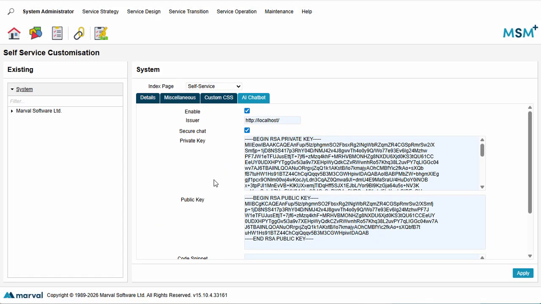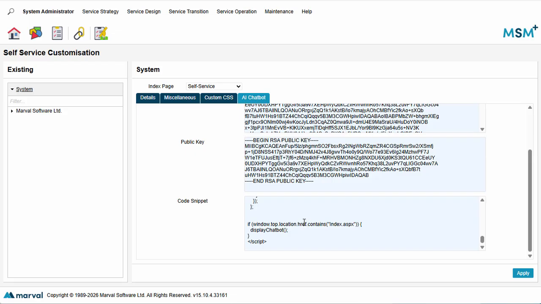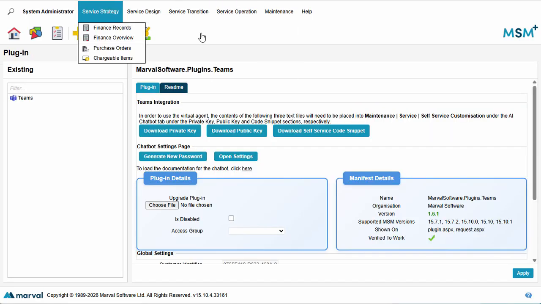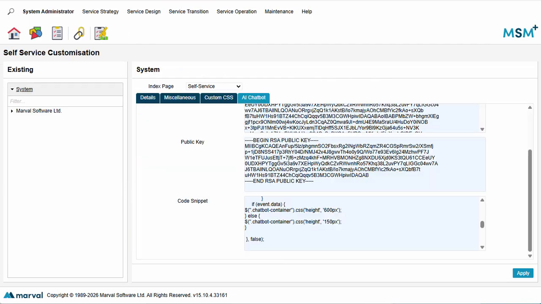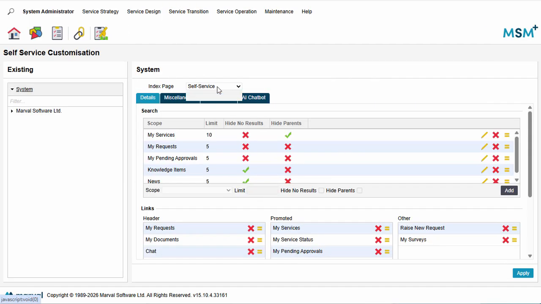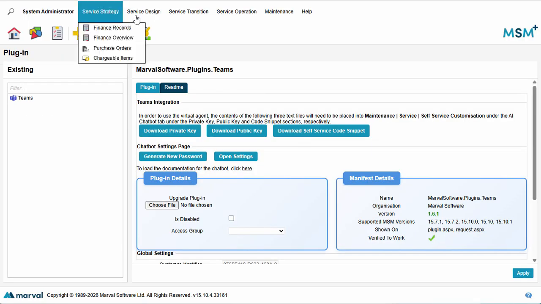Once that's done and saved, you'll see the information here, and now you will see a chatbot appear on your self-service page for Marval. If you want to restrict who sees that, you can change the index page, and you can have different index pages under different parts of the structure if you like.